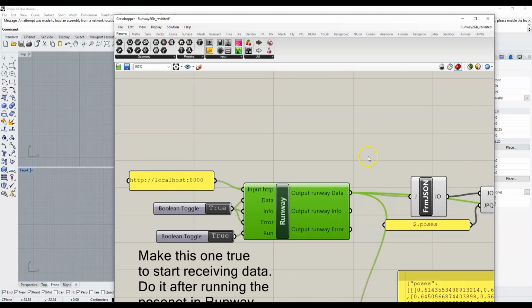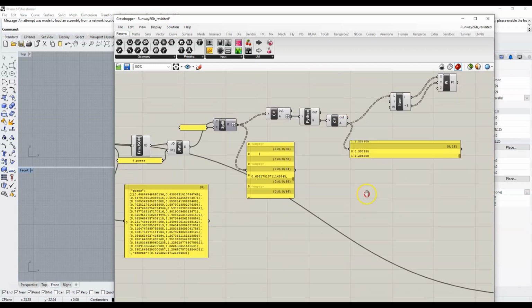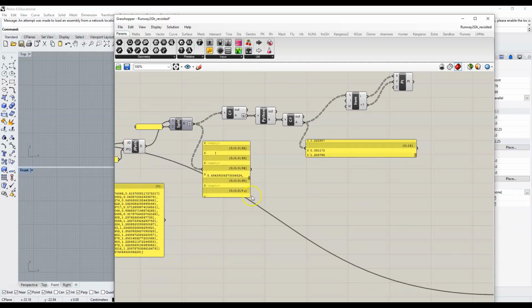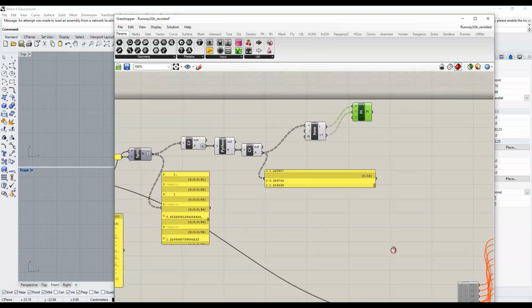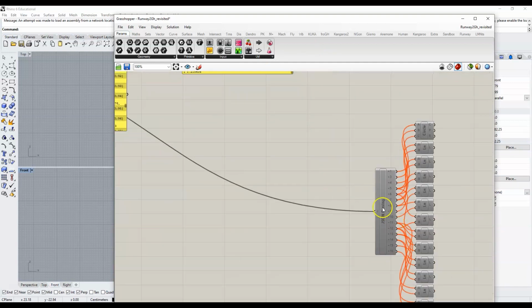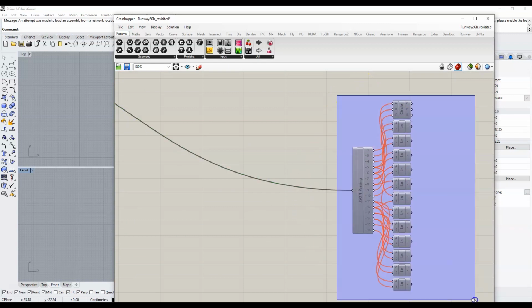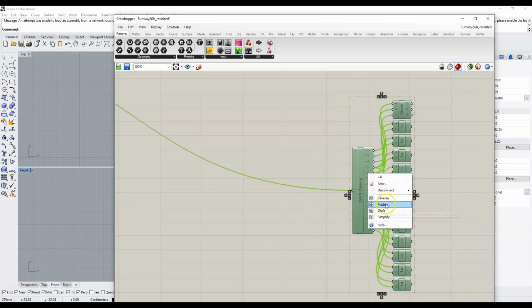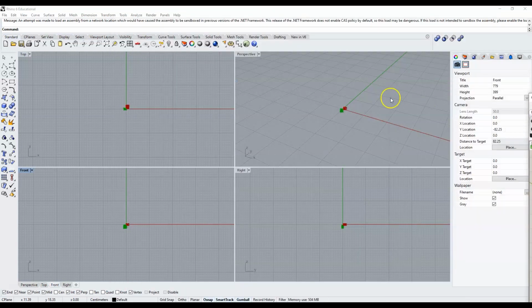So what we are going to do today is use some C# and Python to actually clean this information and get the right information to get this as points. So we get the same points that we see in Runway inside Grasshopper. There are ways to do it. I will put this definition, these components that are right now not enabled, I will enable them so you can see what the output is.